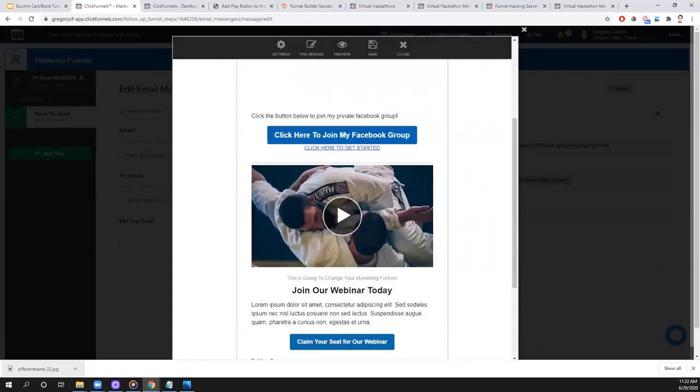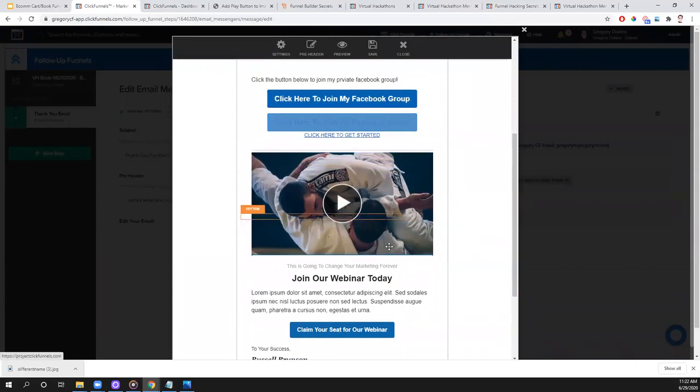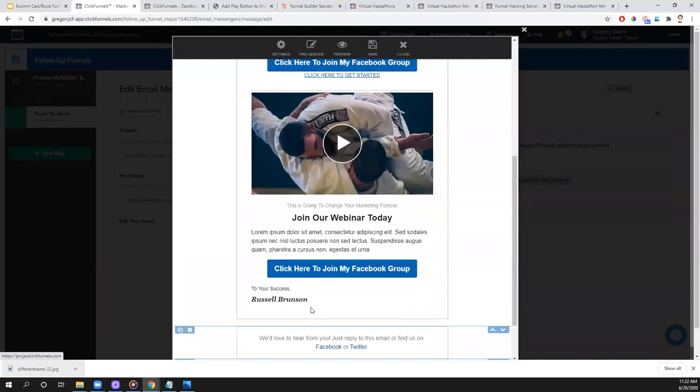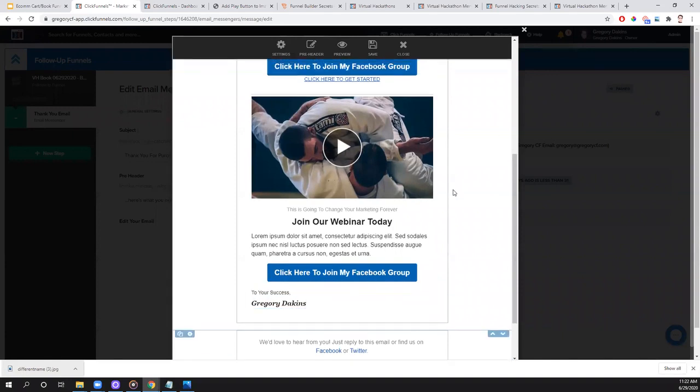There we go. Oh, I also had a second button here. Just like in the page editor, I can clone things. So I'm going to clone this button from up here and just drag it down here. There we go. We'll delete that. And here we'll put, there we go. So there's our email, right?